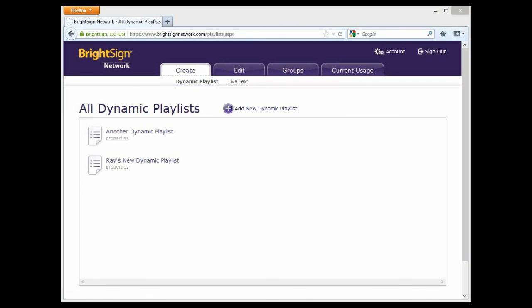A question here about formats that can be added to the library. The formats that we support in our library are all the formats that we also support in BrightAuthor, and you can see that from our web page. I'm going to go to the BrightSign website, BrightSign.biz. Here's the BrightSign website.